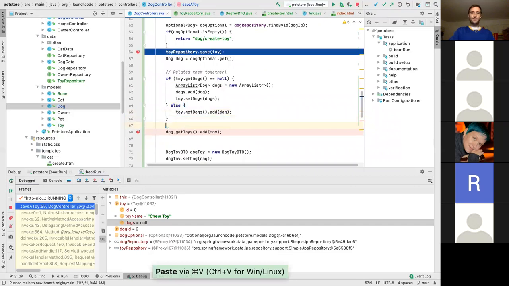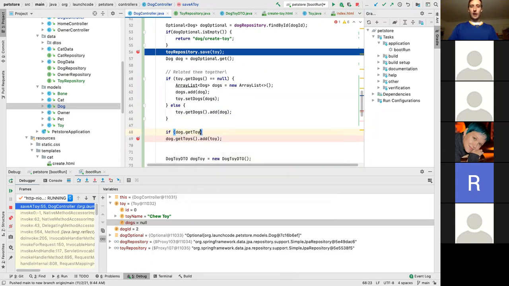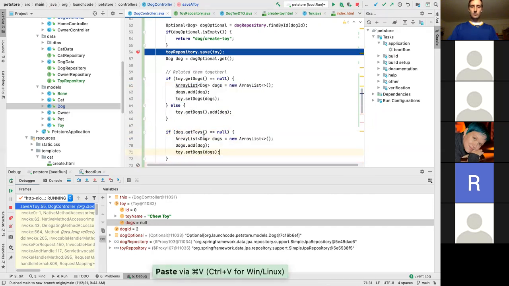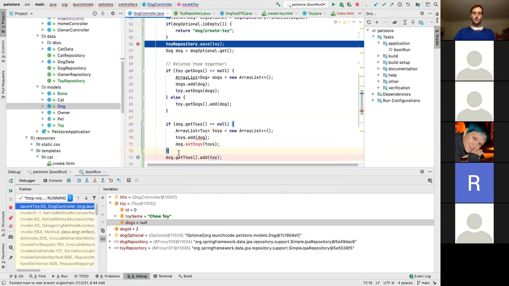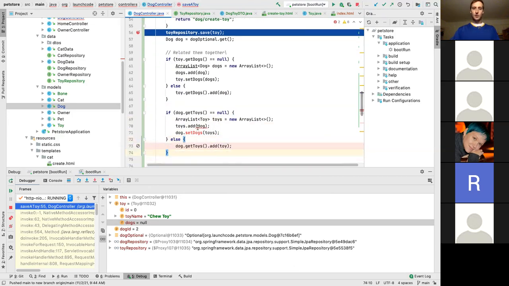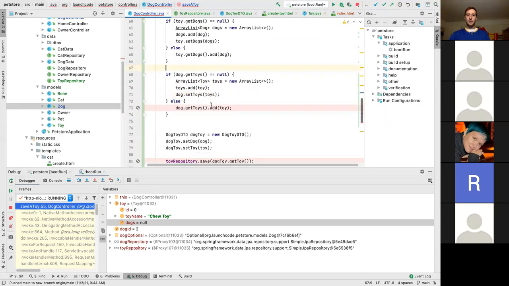Oh, all right. And then last thing, we're gonna do the exact same thing in there. Toys, toys, and then dog. There we go. Dog.setToys, toys.add dog. Oh, because I need to add toy to that. There we go. All right. Set toys. All right, there we go. We have officially set that all.